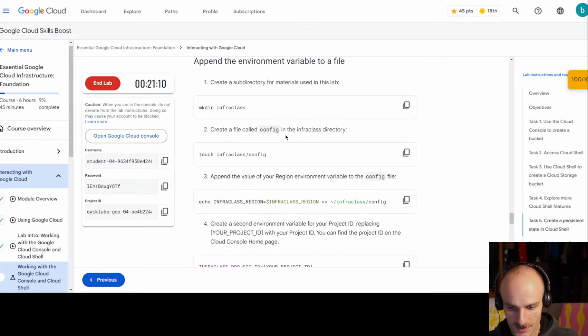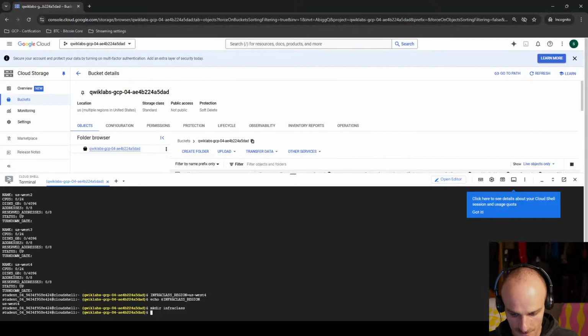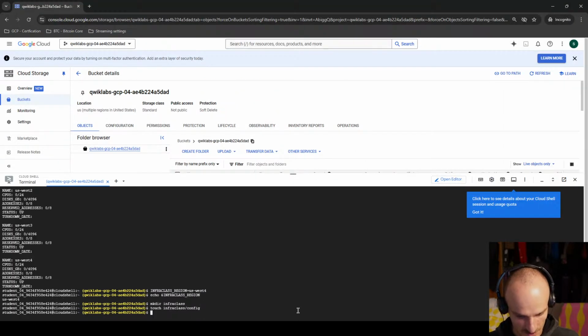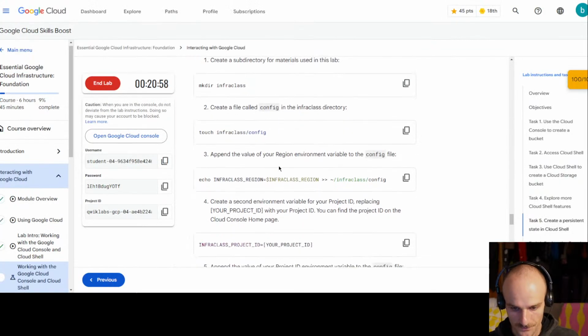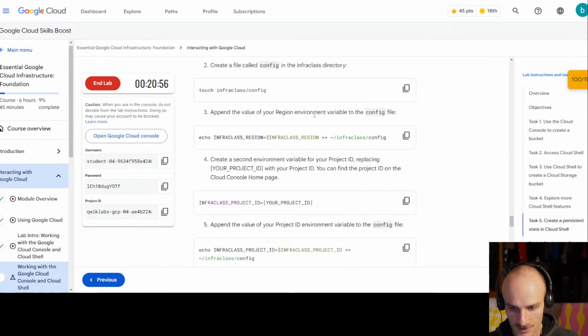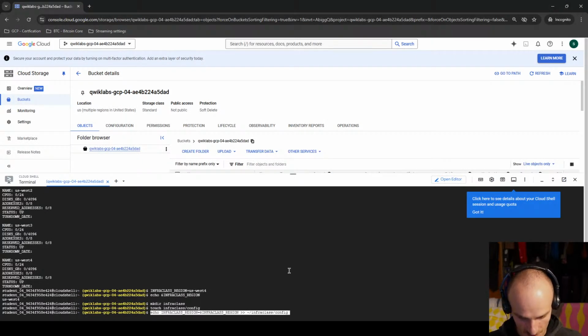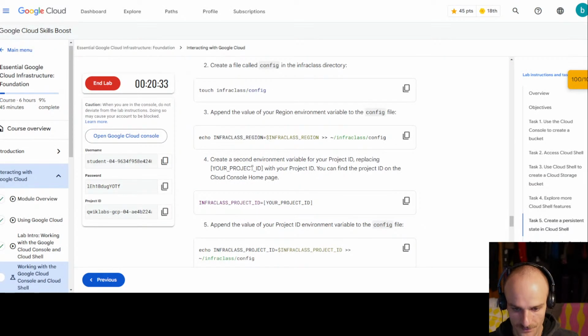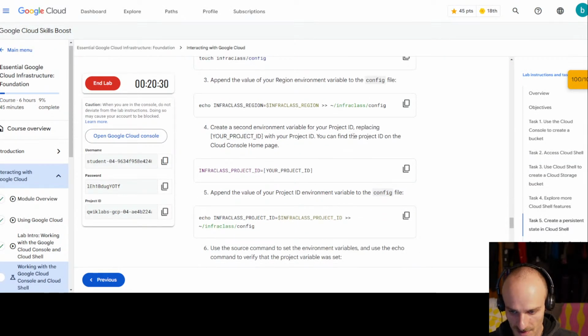Create a file called config in the infra class directory. Append the value of your region environment variable to the config file. So echo infra class region, infra class config. Okay. So in one line, I will create this line and print the value of infra class region in this file. Nice.